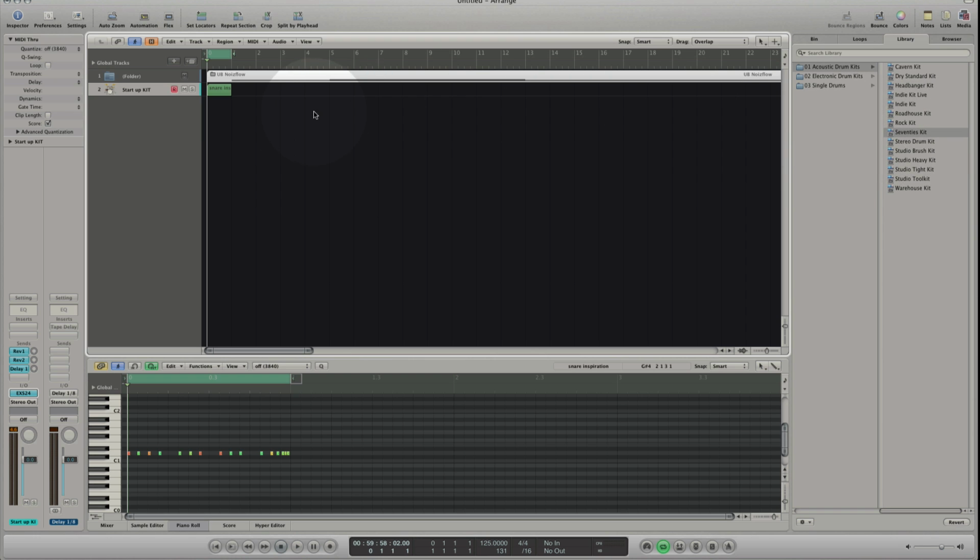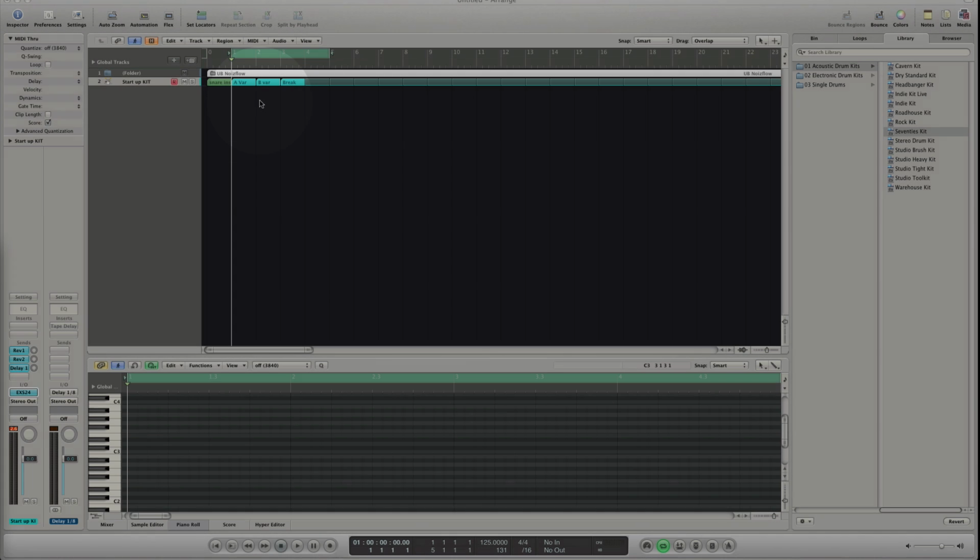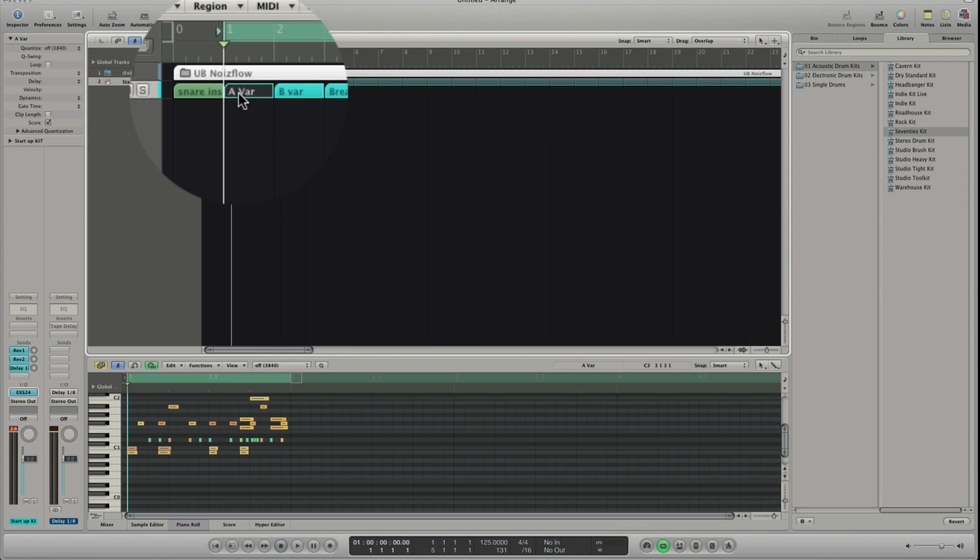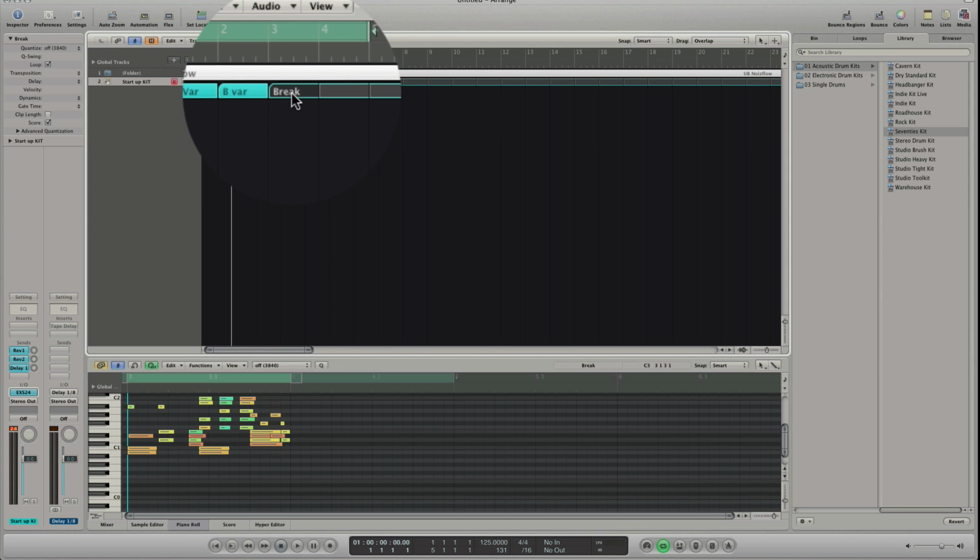For the demonstration I'm going to build a beat with a South American touch, because they always have a lot of percussion and drum sounds, which means we are going to have some more tracks. And that's good to show how flexible you are with the UB Noizflow. I'm going to choose this snare rhythm as an inspiration and I'm going to draw my idea on this flow. Okay, out of this snare I created this A variation, a B variation and a break.